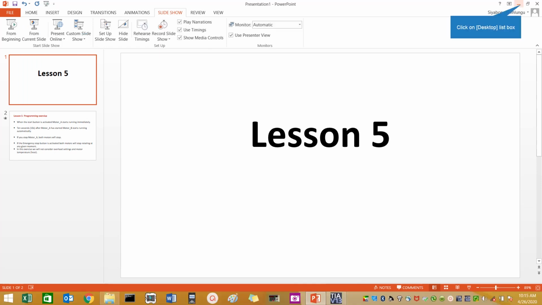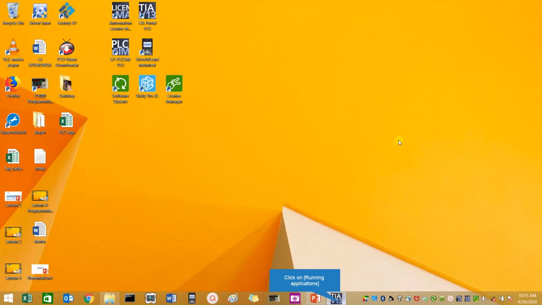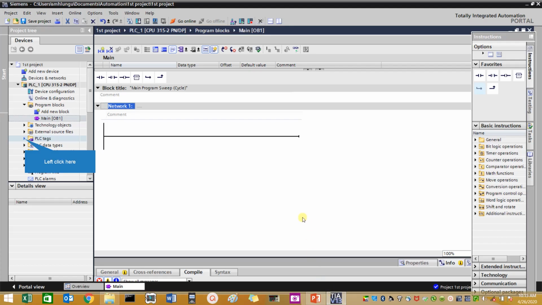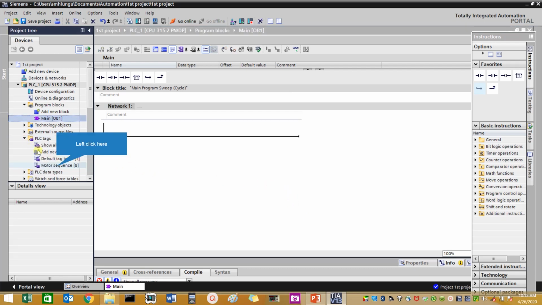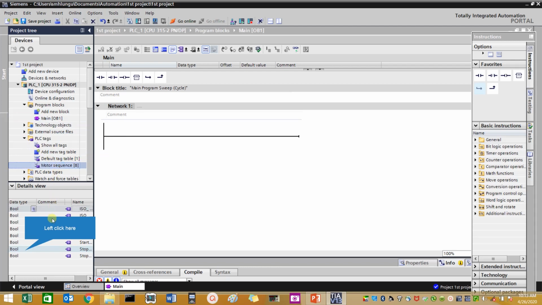Okay, we can actually minimize that window and open our software. Remember we still have those tags for this project of ours. Still have those motor sequence tags. We still have these tags here. Okay, we still have the tags. We can still use them in this project. But we're going to add and edit and make new changes such that it suits the instructions.